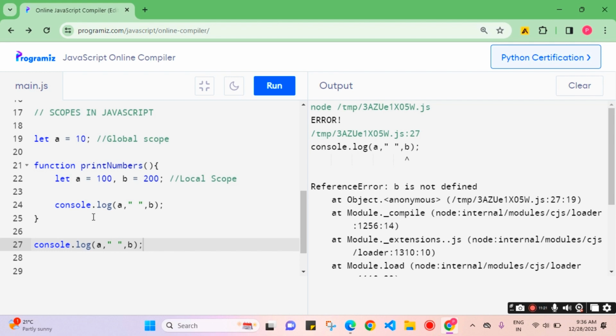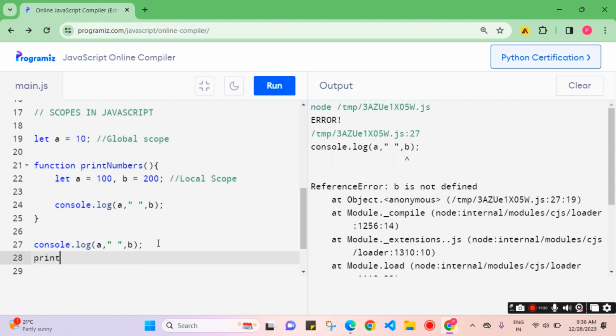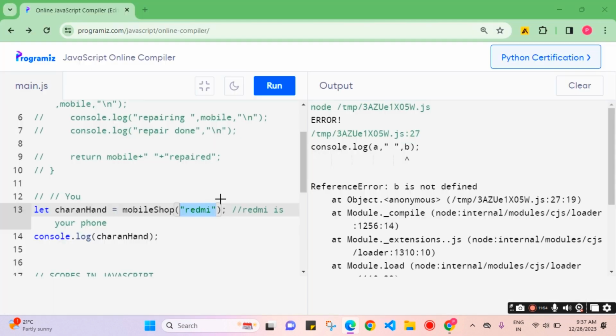I hope you all got a good understanding of what functions are, how to declare a function, and how to invoke it. Invoke is nothing but calling a function. This is how we call the functions, like print numbers. You can create different functions based on your requirement, and this is how we invoke the function. And passing parameters, this is how we pass them. Here you are seeing the mobile shop, Redmi. I'm passing the argument here.